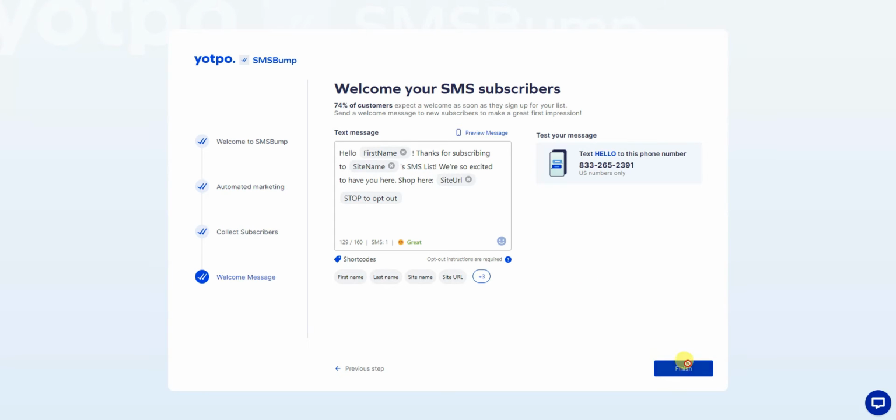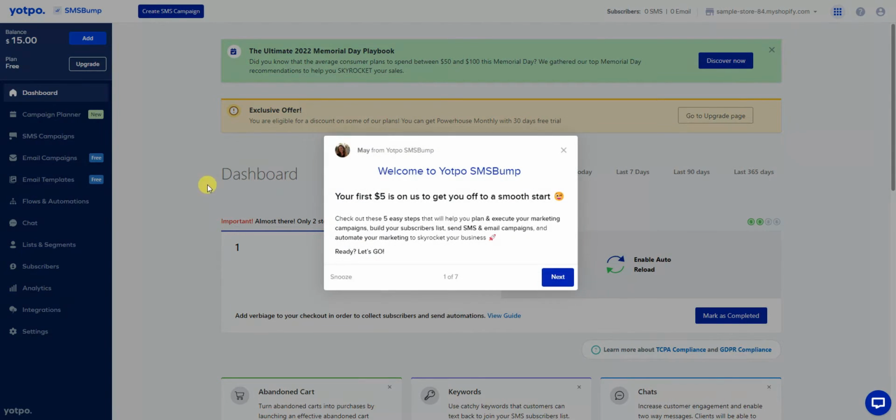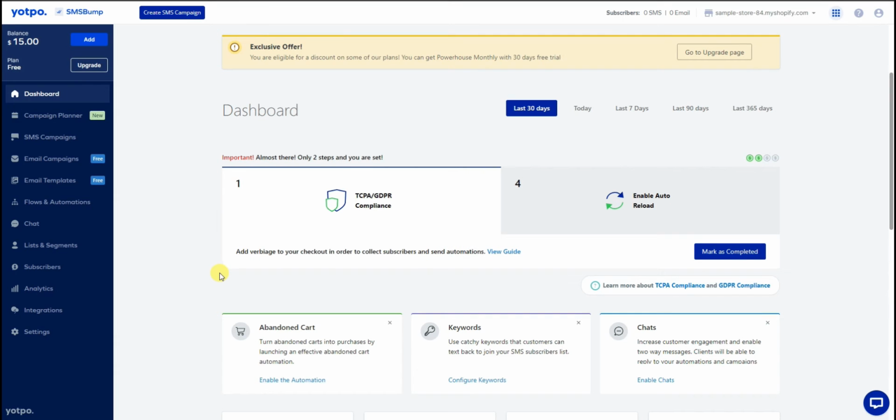In this case, I'm just going to click finish. And now we are done with the initial setup, and we are brought into the actual main dashboard of Yotpo SMSbump. Alright, so once you're on the dashboard here, there's just one other thing we need to set up to finish our initial setup.